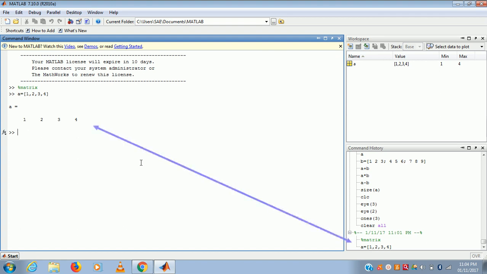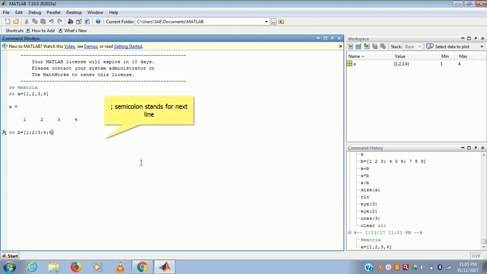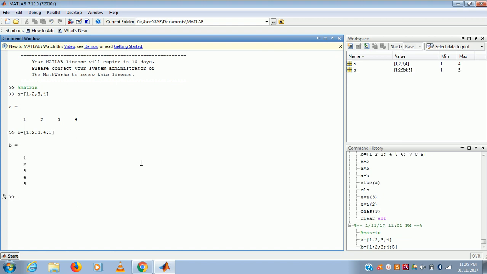Now next, for defining a column matrix, B is equal to, in square brackets, 1 semicolon 2 semicolon 3 semicolon 4 semicolon 5. Why are we giving the semicolon? Semicolon stands for the next line, meaning the semicolon will take us to the next line while defining this matrix. Now this column matrix will be defined.